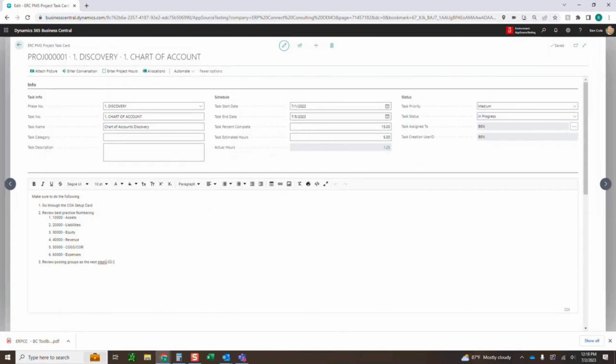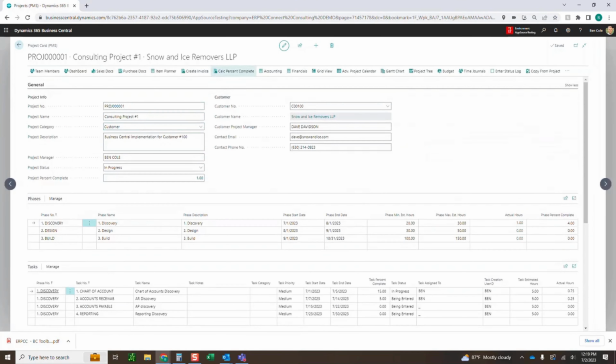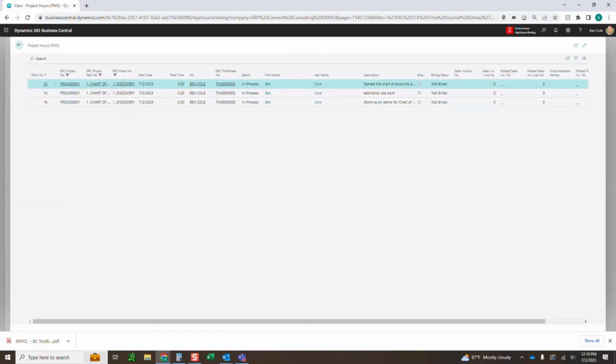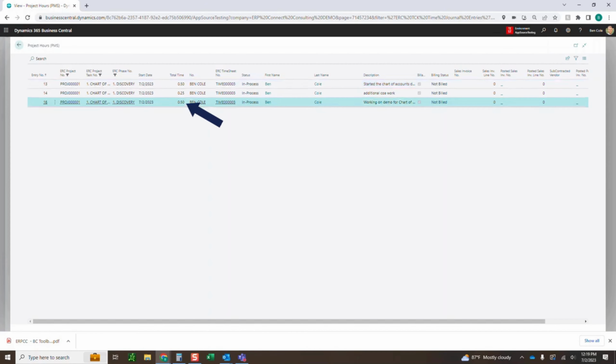You'll notice the actual hours went from 0.75 to 1.25, and it's going to start to aggregate those hours directly on this task. Now, if I come back, I can calculate the percent complete, and it's going to update to 2%. Phase complete is 6%. This task within the phase is 25% complete, and you can see it now taking the actual hours for what I just did, that 0.5, to actually include it now in our details.